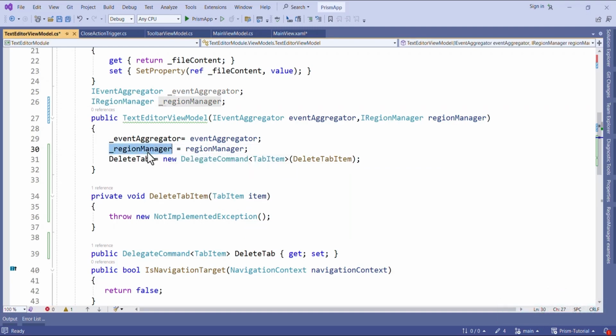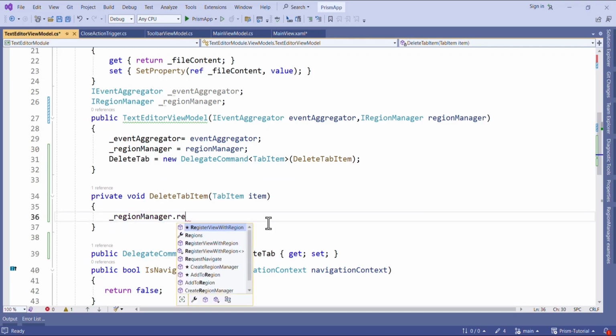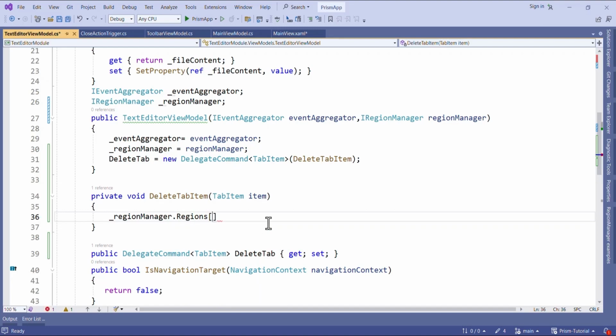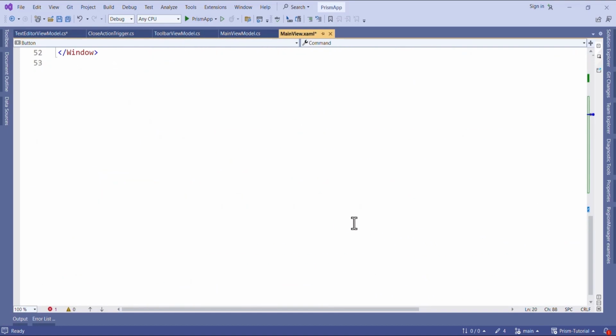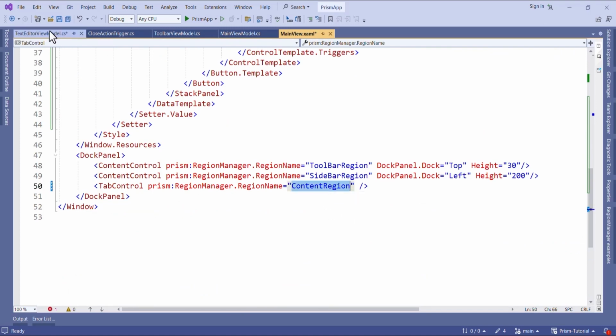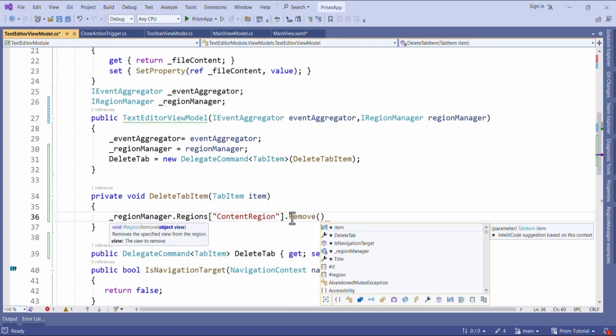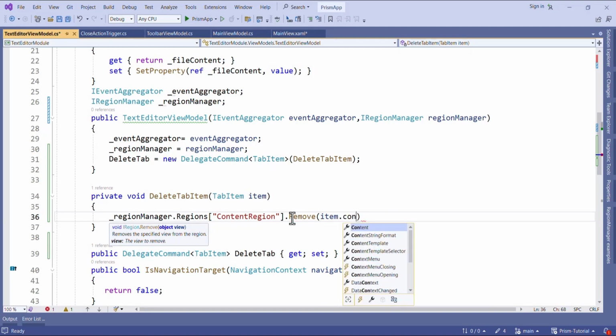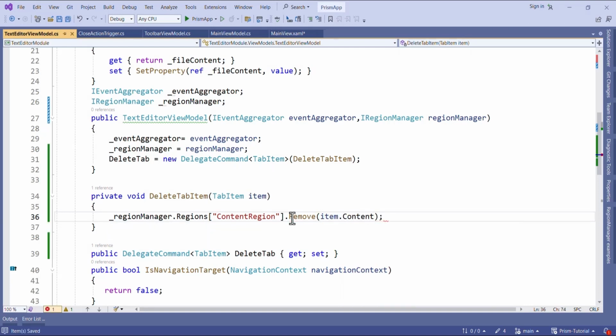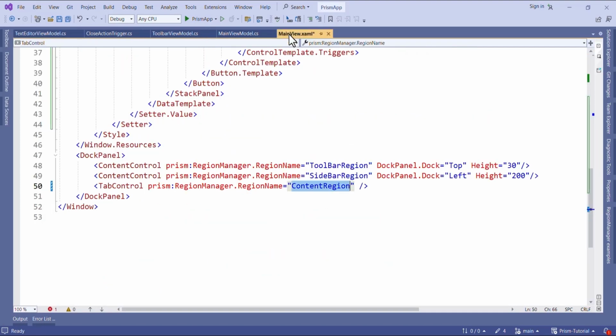Now using this region manager I will remove this from the region manager dot regions, and here we have to pass the region name. What is our region name? Our region name is content region, and then dot remove item dot content. So from this region we will remove this item. This is how we can delete from the region.